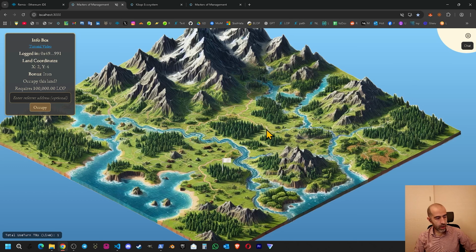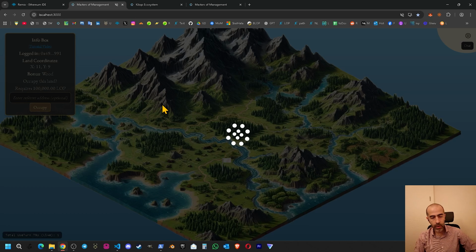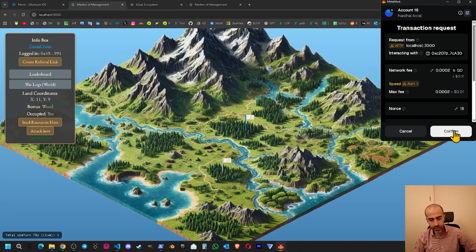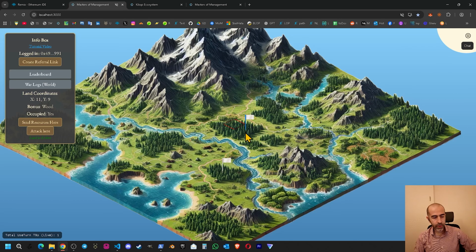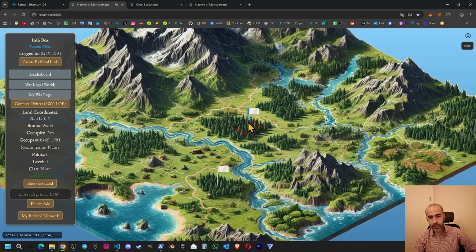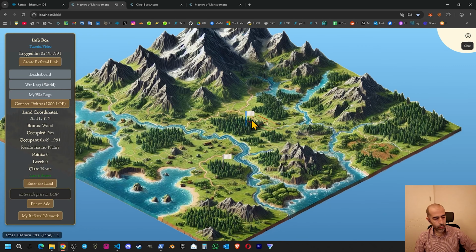So we check our coordinates, we check the bonus, and then we decide to purchase a land. We right click, we write a referral address or not, and then we click occupy. Once we click it, we need to confirm twice because we will spend tokens. Then we will see our very first flag, and the flag stick is blue, as you can see. Once we right click our own flag, the menu is huge. Now we have our land.